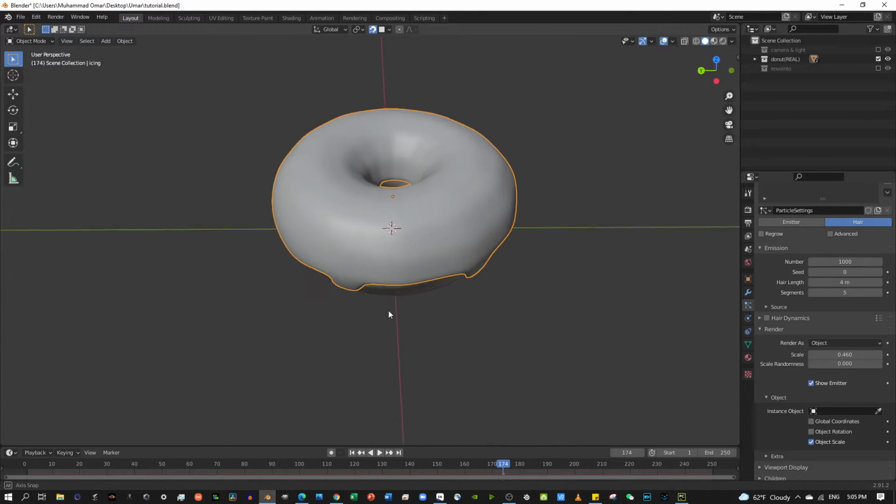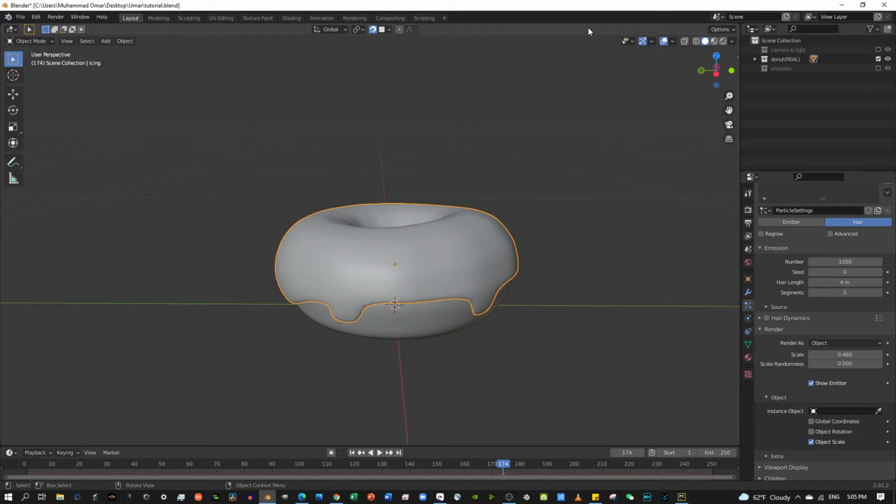So we're going to make the sprinkles. I forgot something, guys. Before I did this video, I just made everything organized.